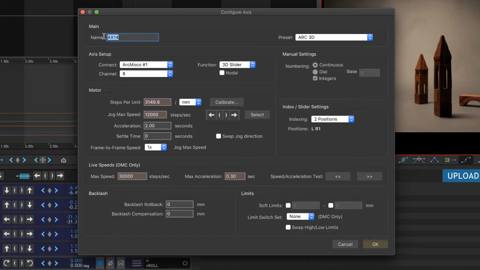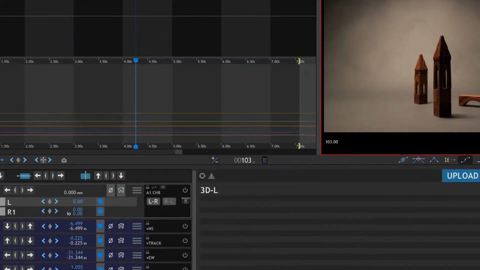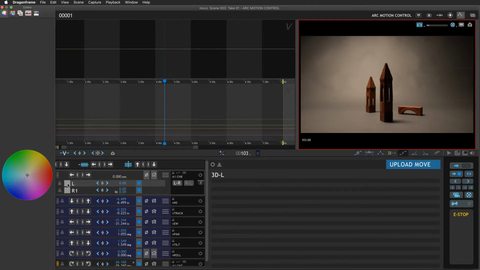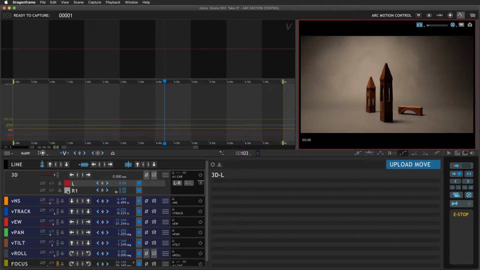We're going to call this 3D. We already have all of our settings for this. What you'll see here is that there are two layers to it. I'm going to go ahead and color these. I'll just make one red, and then I'll make one blue.